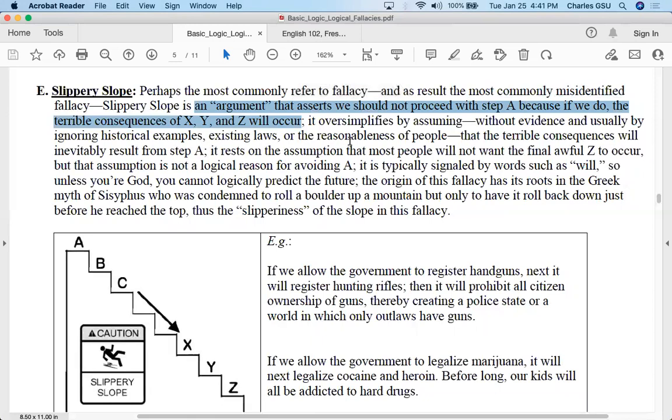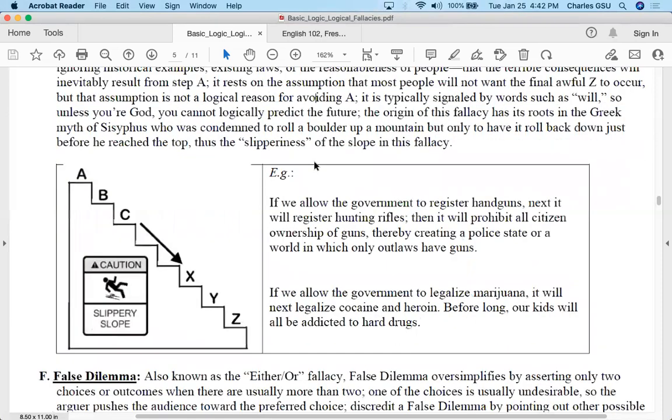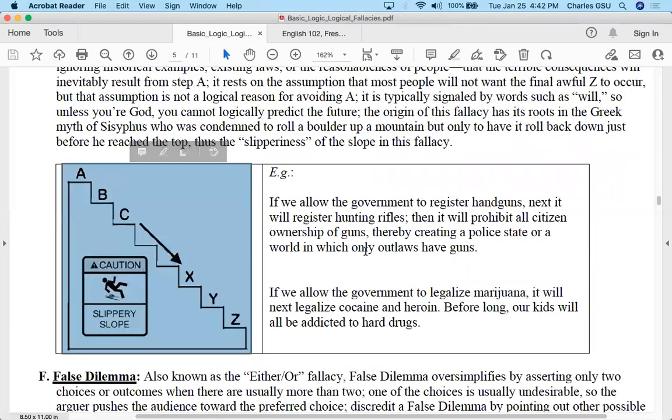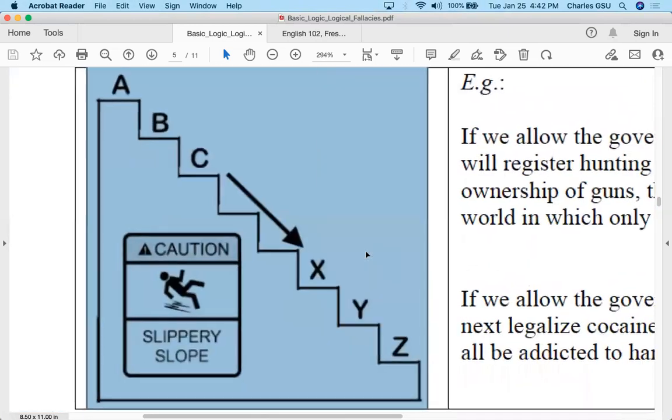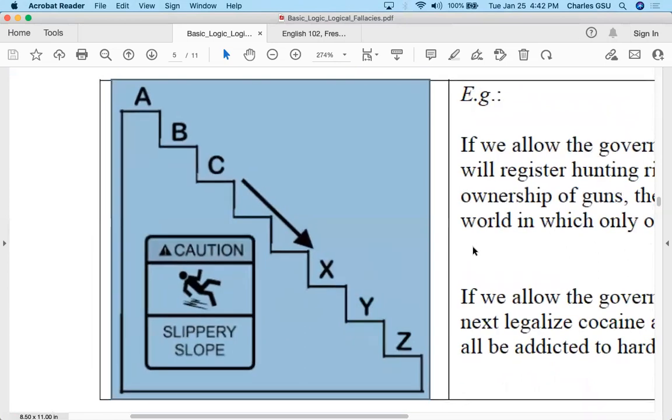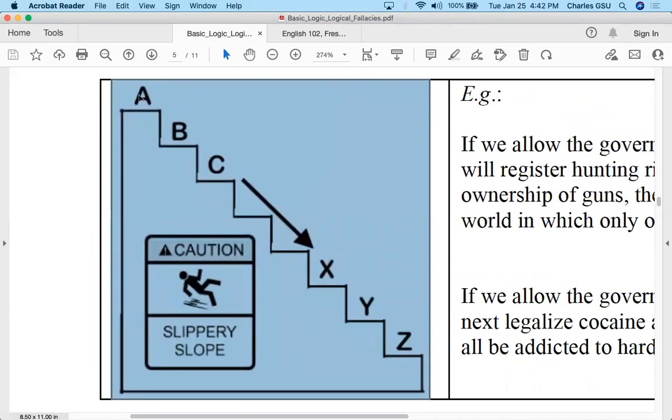And so it assumes, usually without evidence, that terrible consequences will, not may, occur, but will occur. So this little diagram kind of points out what the basic argument or fallacy is. So it's saying, don't do this up here. Don't start with A, B, or C, because once you do, really, you only have to start with A. Because once you do, the results of X, Y, and Z down here at the bottom will automatically occur.